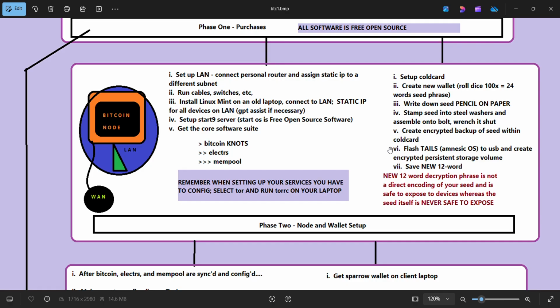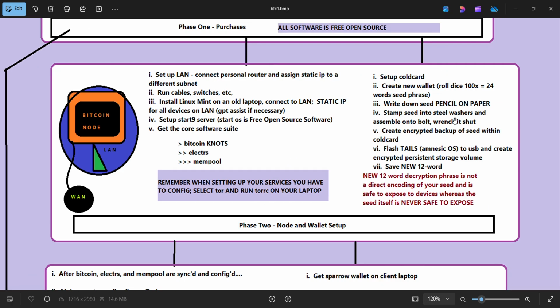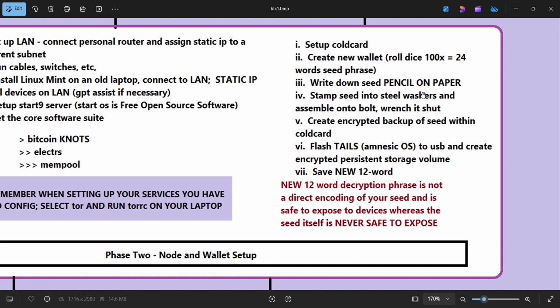Now we will take a look at the wallet flow over here. So let's see, maybe I can set up Coldcard, create new wallet. My preferred method is 24 words from 100 dice rolls. Write down seed, pencil on paper. Yeah, use pencil. The pen will leak and whatever.